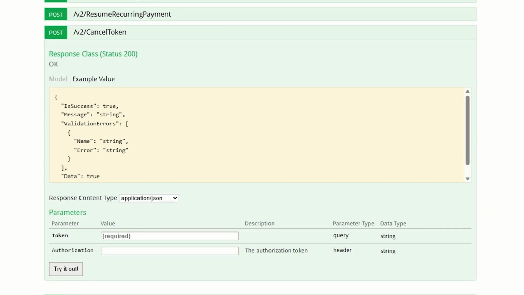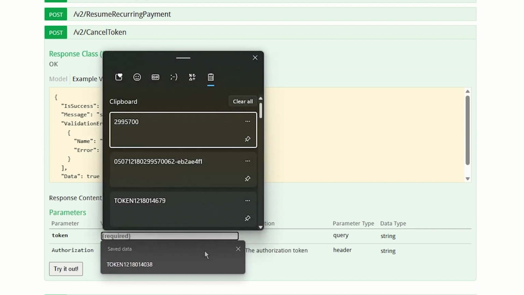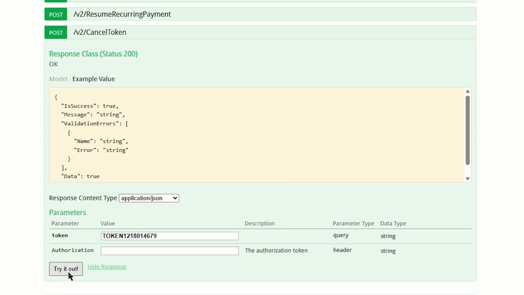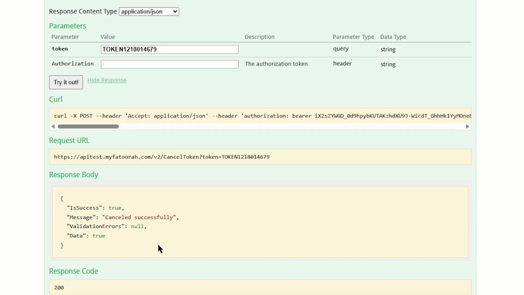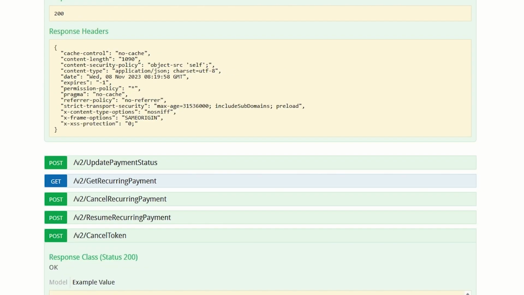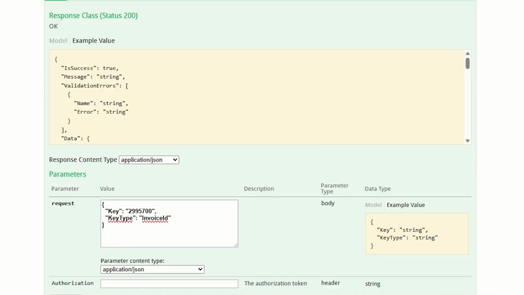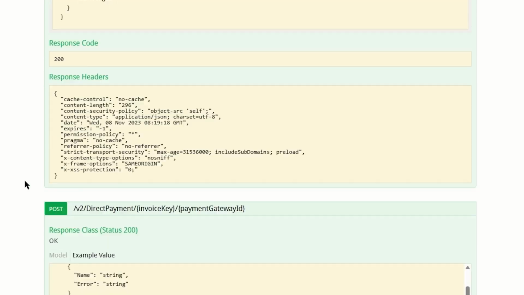We have the cancel token endpoint. We will pass in it the token, and we will then call the endpoint. We will receive in the response a message says cancel successfully. Okay, let's double check to make sure that we cannot use this token anymore. So we will call execute payment again.